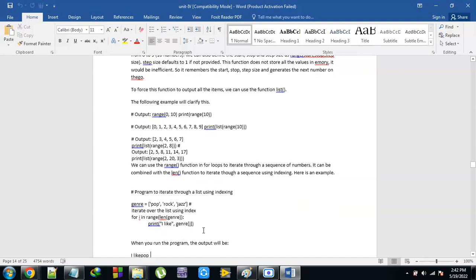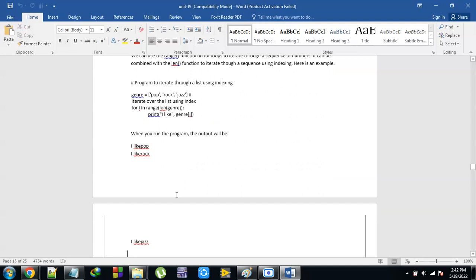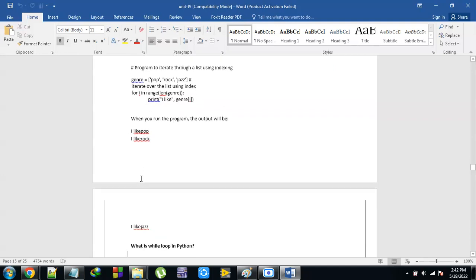Automatically it will print the output like: I like pop, I like rock, I like jazz. Every time it will print like that, I like something. That is one time pop, one time rock, one time jazz. So automatically the index is incremented.